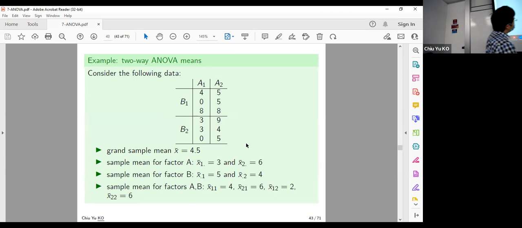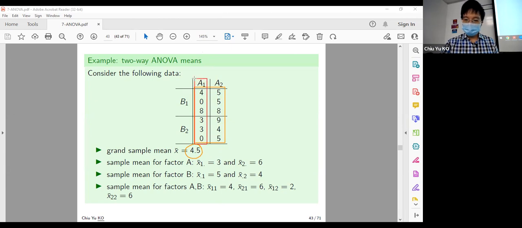So let us calculate this. Here we have the data: two groups of A and two groups of B, right? First, how we calculate this 4.5 is just as I said: you go through every single data point, and the average gives you 4.5. And second, how you get this 3 is from here. The average of this is the number 3.